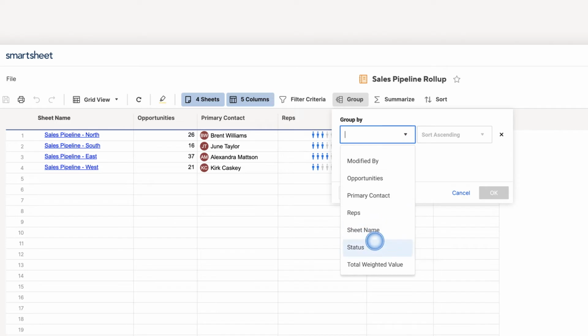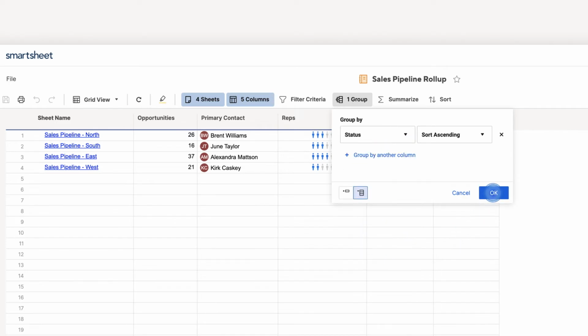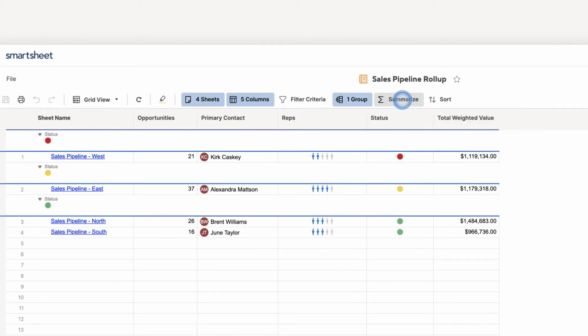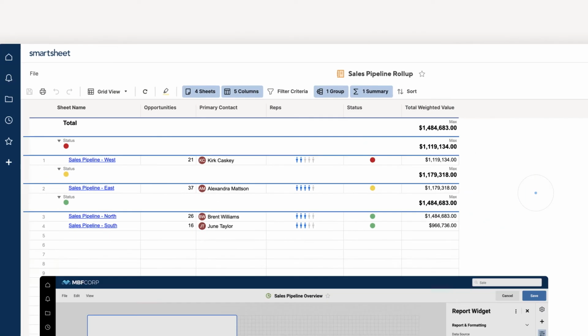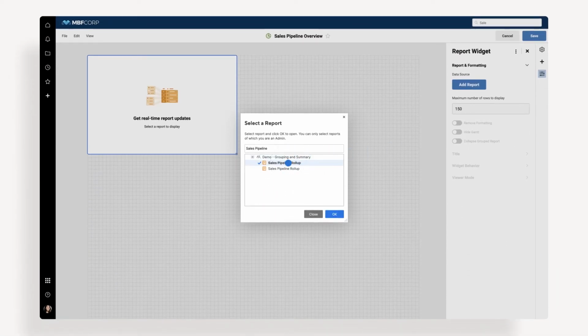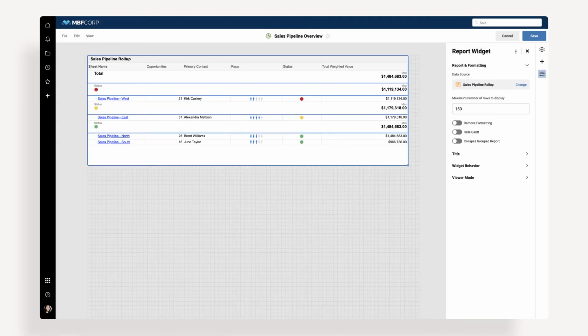Similar information can be quickly combined into groups and summarized using functions like sum, count, min, max, and more to calculate totals on report columns. Sheet summary reports can be added directly to dashboards using the report widget.